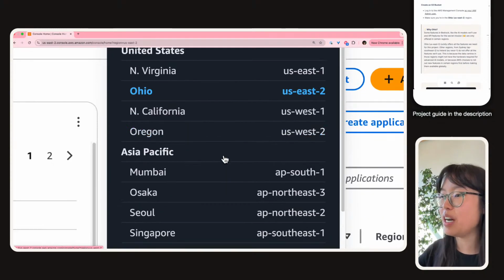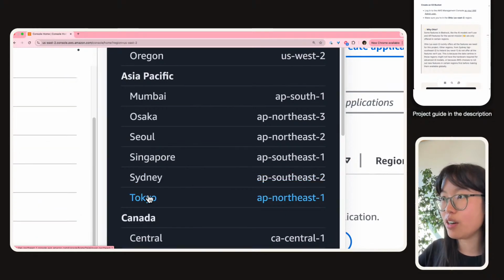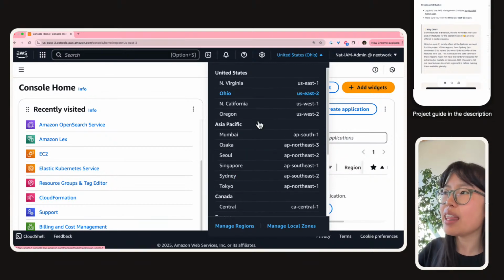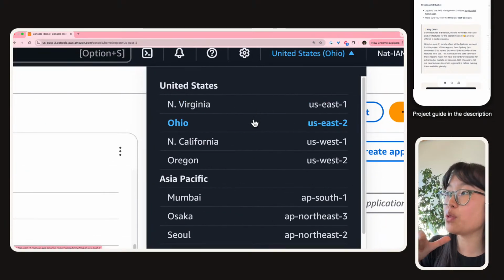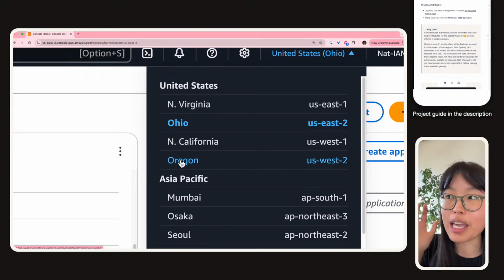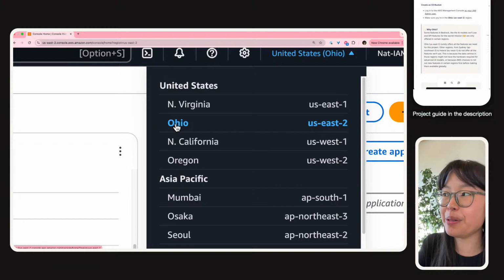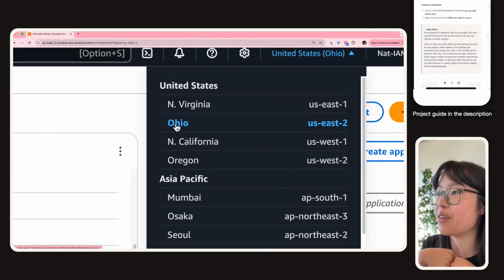Other regions, from Sydney, Tokyo, and even I think most of Canada and Europe, are less likely to have all of the advanced AI models we want to use and all of the Bedrock features we want to use. Oregon is actually another option. Oregon's low-key even better because it has even more features, but we just want to keep our feature set pretty nice and simple. We just want all the things that we're going to use without getting distracted by all the other bells and whistles that Bedrock can give us. And that's the reason why we're going with Ohio.